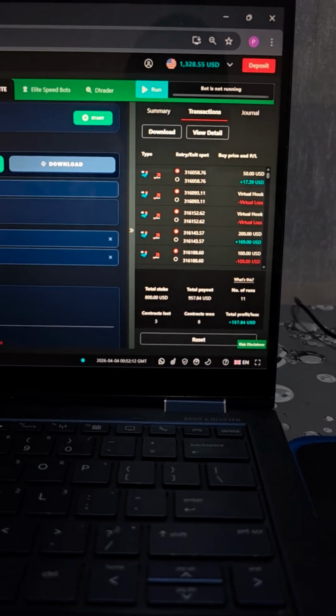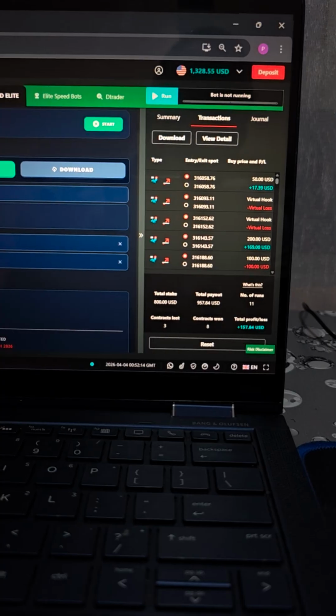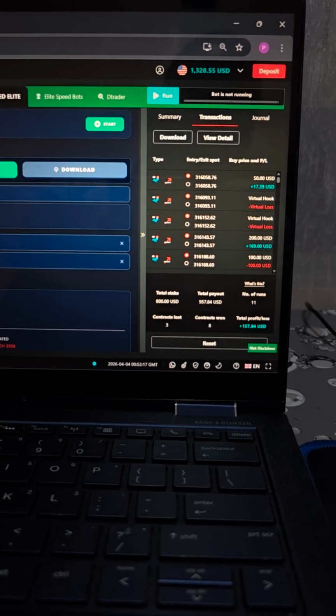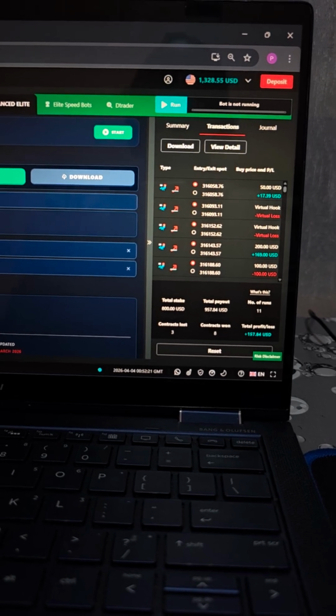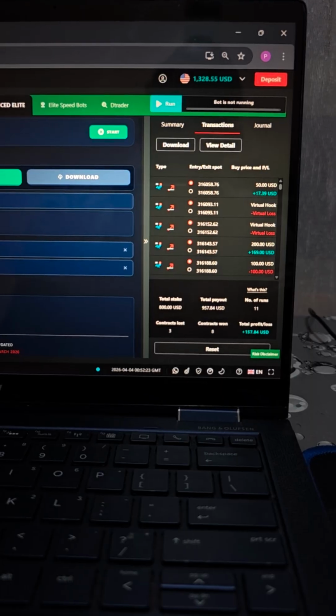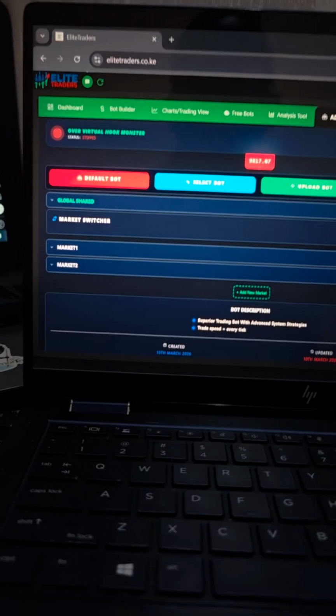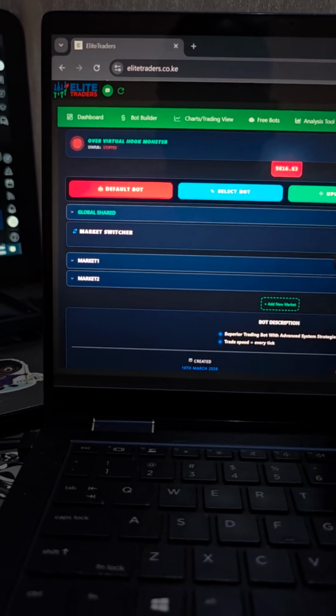We took 11 trades, 8 wins and just 3 losses, and now we are floating at a profit of 157 USD. That's how simply you can actually use the robot, and you can see the results it has delivered. Now let me show you how this robot is working. Let me explain the details.